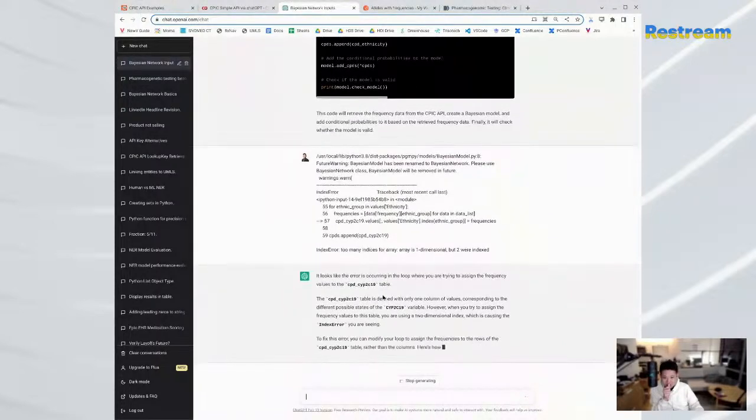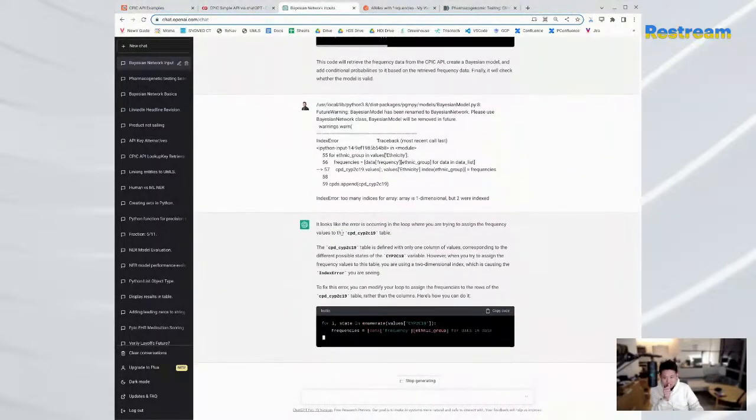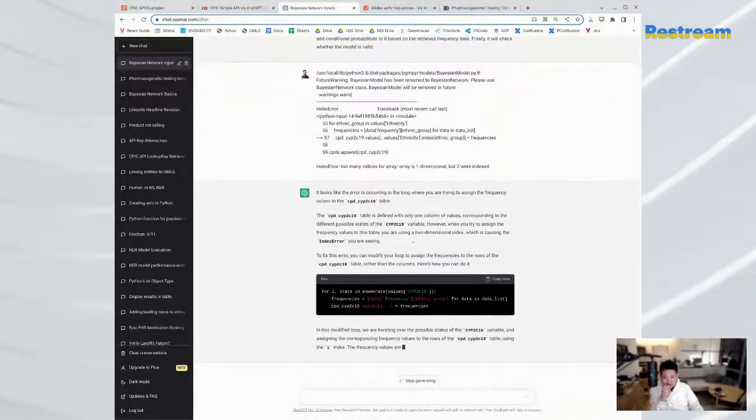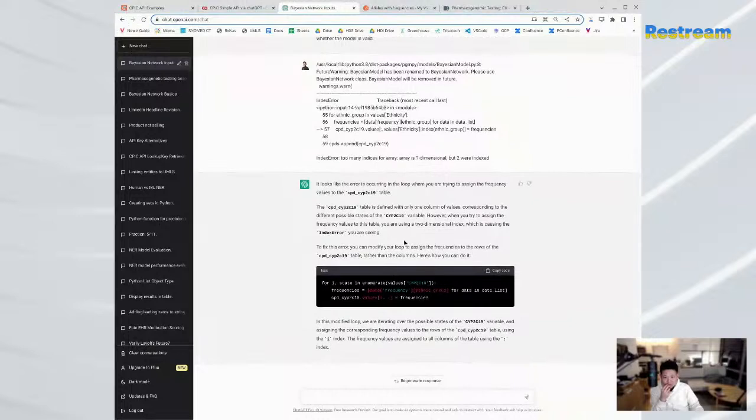Looks like the error is occurring in the loop where you're trying to assign the frequency. Table is defined with only one column of values. You can modify a loop to assign frequency to the rows. Perfect. Can you now rewrite the entire script with that modified code?